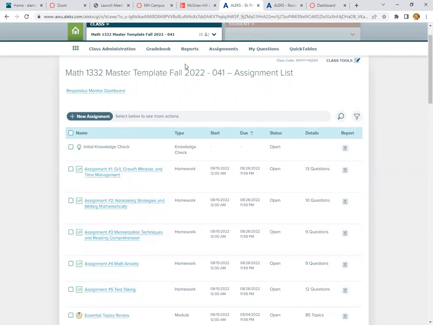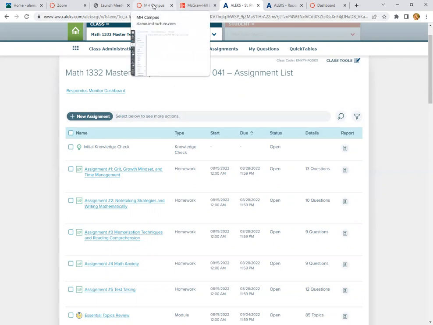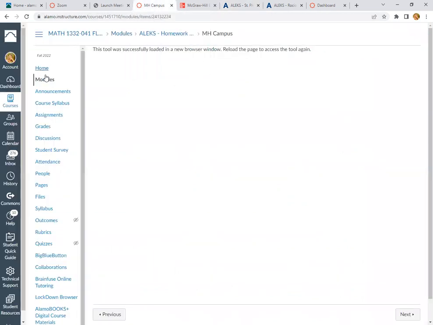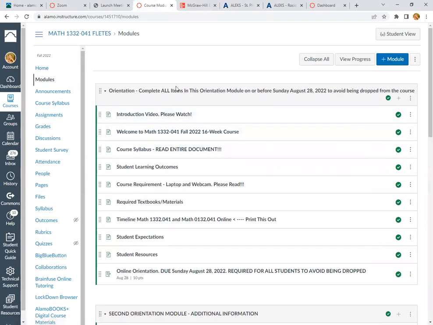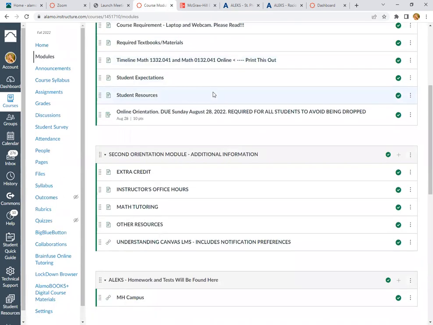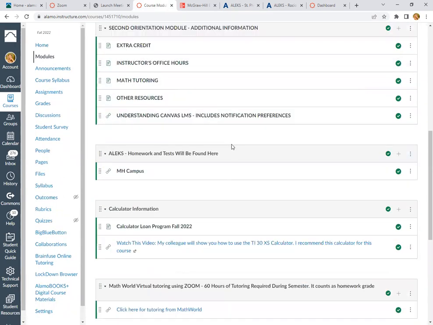And let me go back to your course shell so you can see. And it's not going to be like, you can't forget, okay? You can't forget. So I'll show you why. So here's the orientation. So go through the orientation, the second part of it too, right?